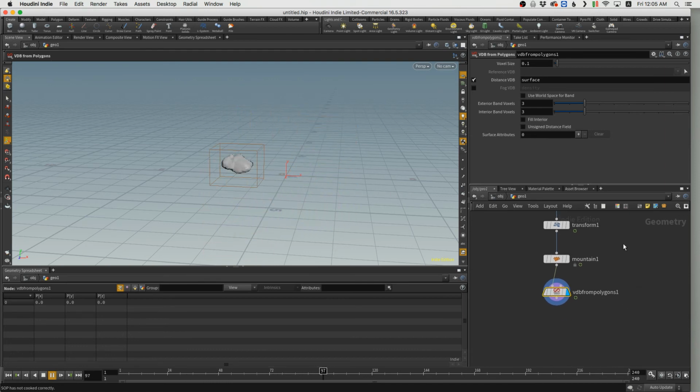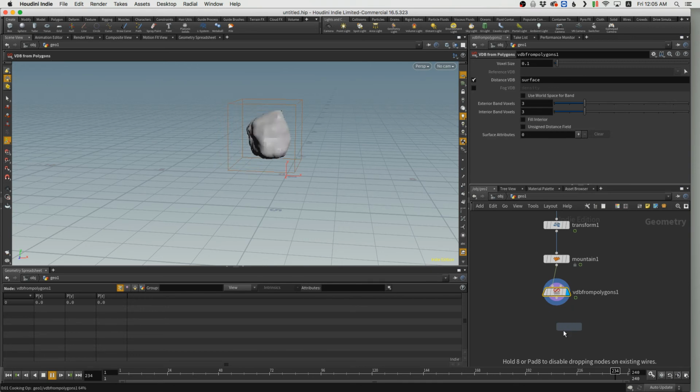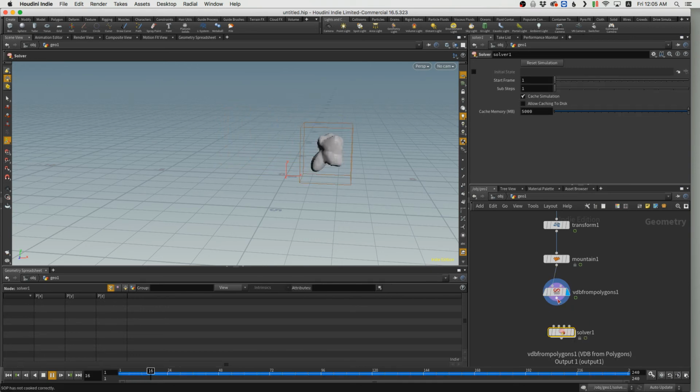And now what we're going to do is put down a solver SOP. I'm going to feed this into here. Okay, and so that disappears, right? Let's just stop this for now. And let me just explain really quickly what the solver SOP is.